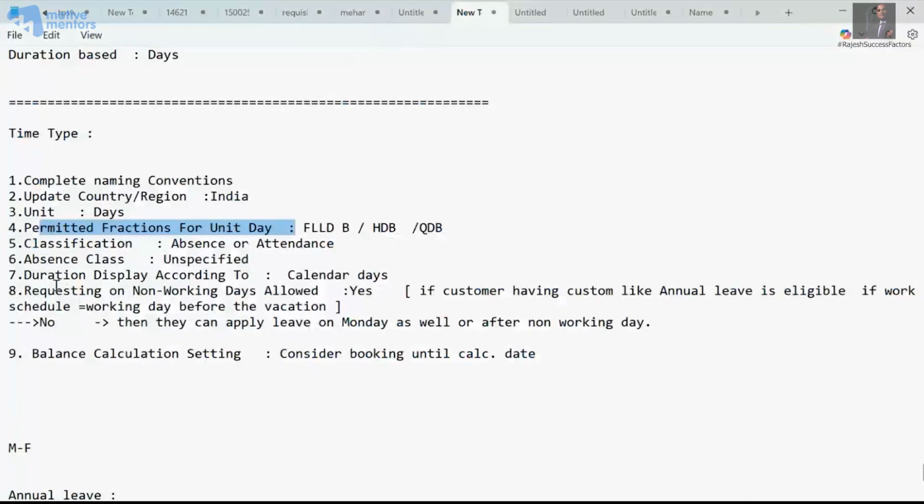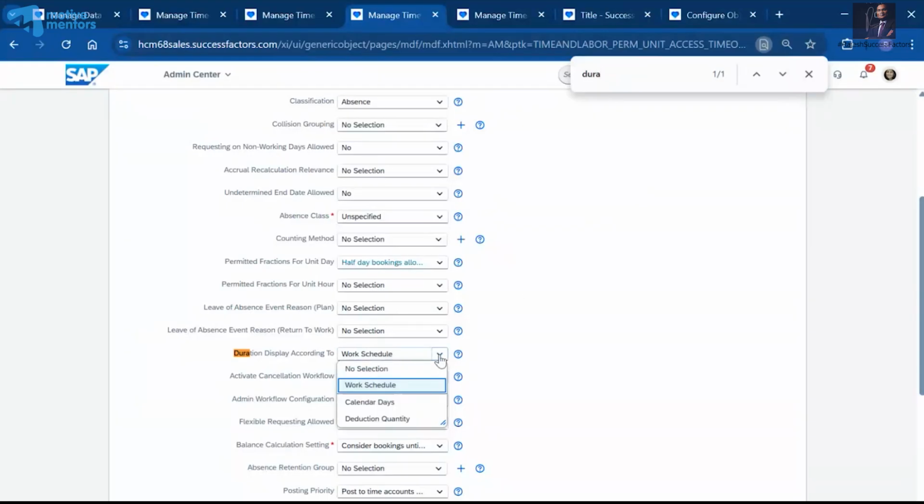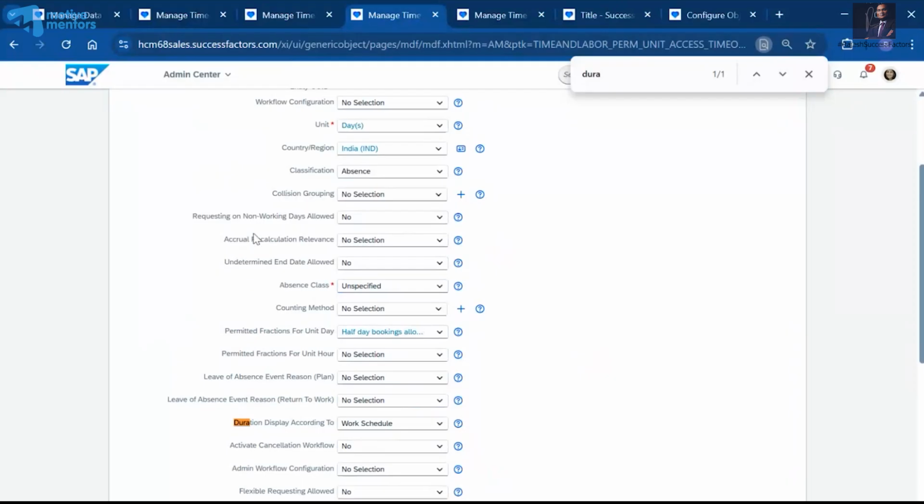Next, duration display according to calendar days. Duration display according to, Control F, put that. So these sick leave, right? Sick leave is not required for calendar days. With work schedule, Monday to Friday they can apply any half day leave or any full day leave, they can take sick leave, there is no problem. Once I do the duration display according to work schedule, you can see request for non-working days allowed, it's a no only. Sick leave you cannot apply on Saturday, you cannot apply on Sunday as well.